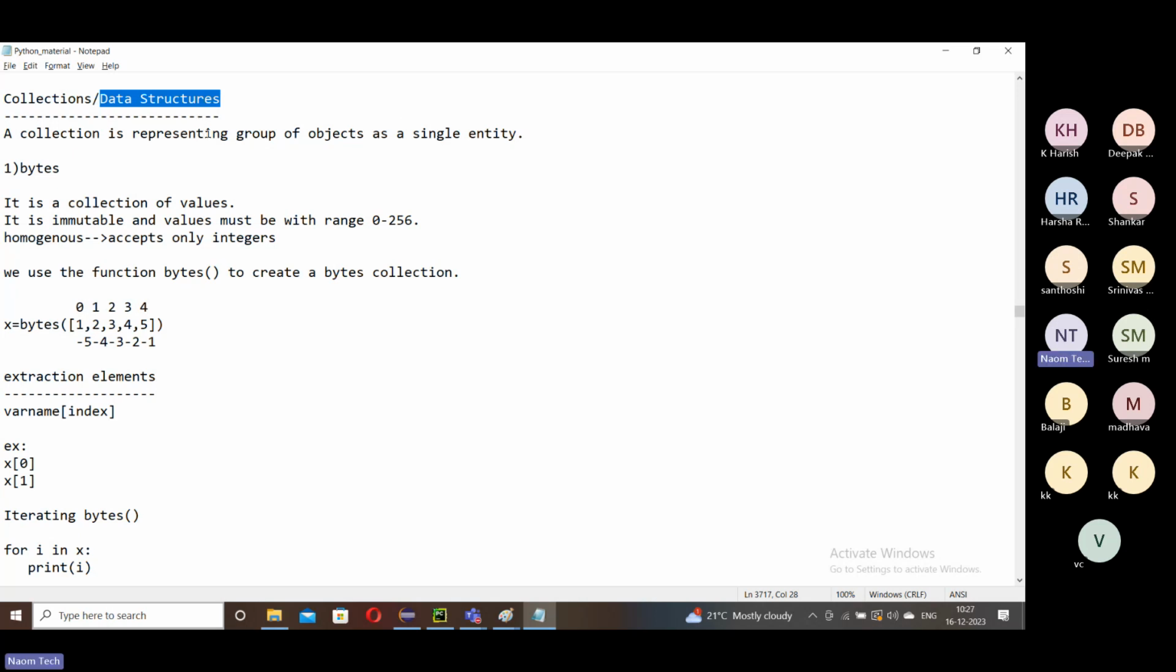Like a group of integers, group of strings, or group of characters. All this is a collection. It can be of any type. How many types are there in Python? You have int type, float type, and also character type or string type. You can create any kind of collection there.